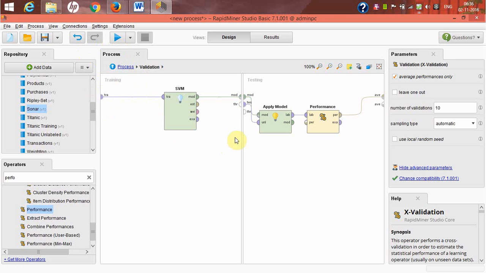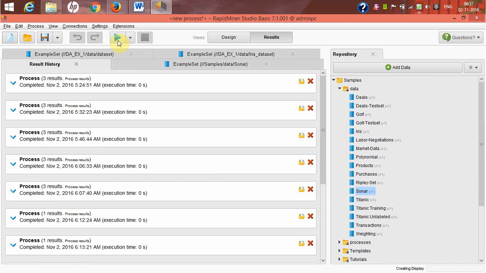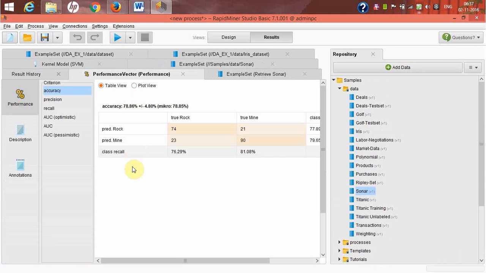Once after doing all these connection processes and the operator drag-ins, I'm going in for the run. So here is my performance vector. The performance vector shows me the performance of the dataset which I have. Basically, the sonar dataset is about rocks and mines, and it gives me the accuracy for each classification, like 76.29 and 81.08.